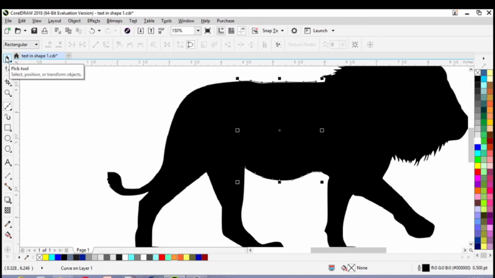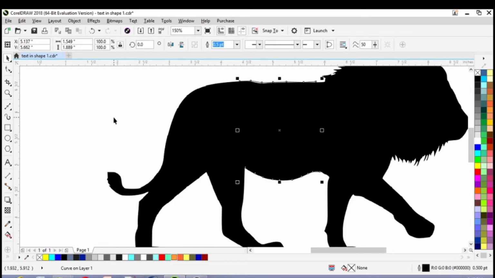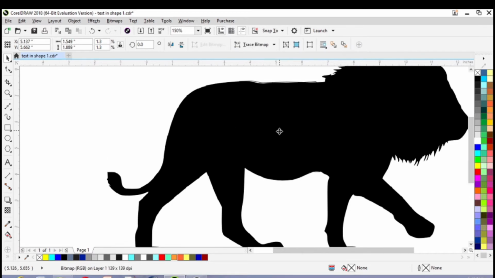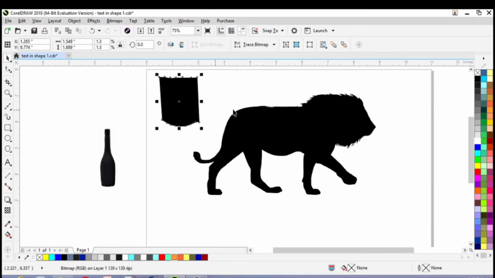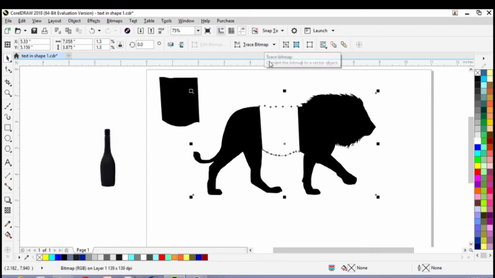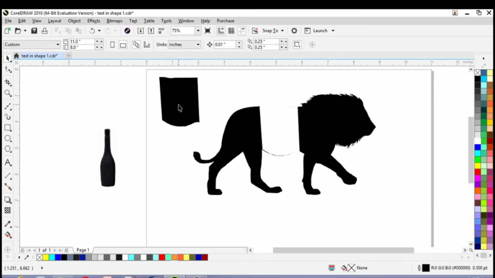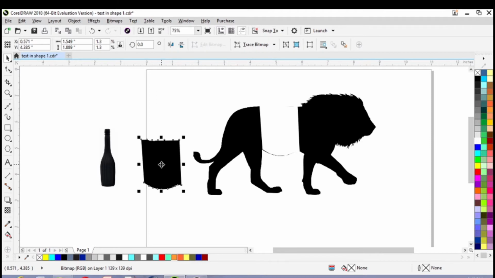Okay, drop the tool, hold your shift key and select the main object. You press intersect and then bring out the object. Still select this, hold the shift key, select the main object and press back minus 1. Alright, so in this shape we are going to make our text take the shape of this.